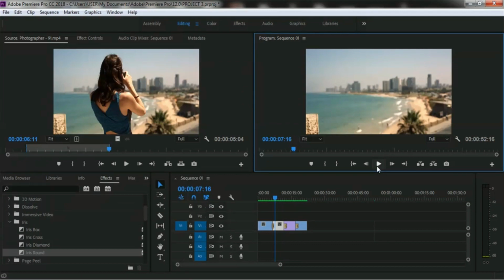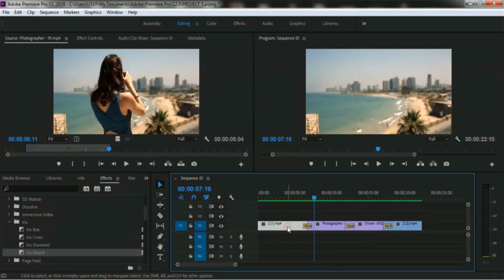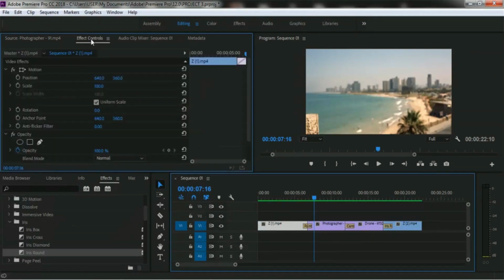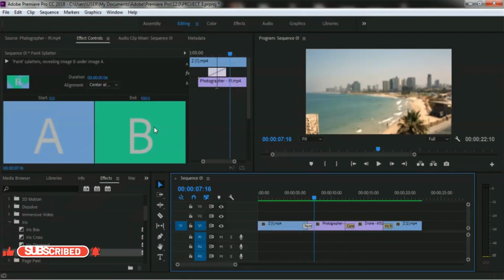and let's take a look how to increase and customize the transition in Adobe Premiere Pro Creative Cloud. To customize, we have to select the video clips, and you will get the options in effect control, and as we will customize our duration of our paint splatter video transition, we have to select this paint splatter video transition options from here. I'm selecting here, and this is the options for paint splatter. You can take a look.